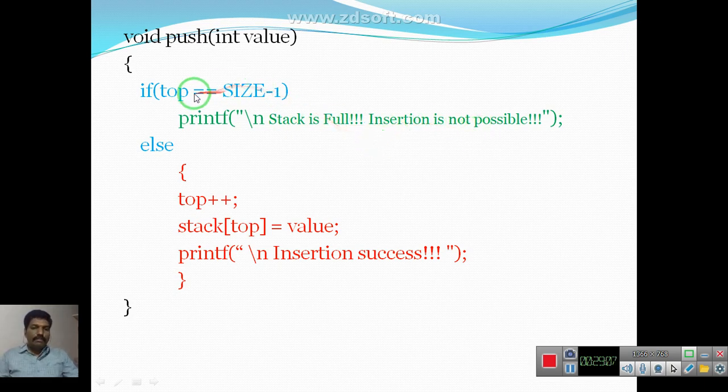Suppose there is at least one empty space, which means this particular condition fails. Then automatically we go for the else part. In the body of the else part, the first line is top plus plus. We are incrementing. Top always indicates the top element in the stack. If you want to insert, we need to move the top pointer to the next empty location.